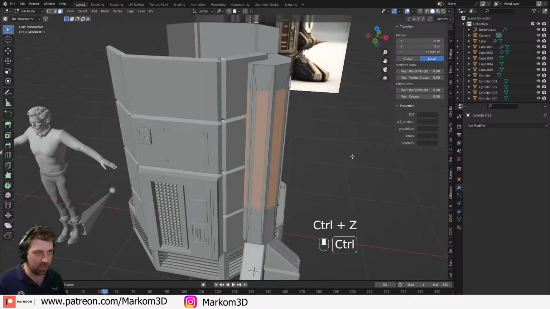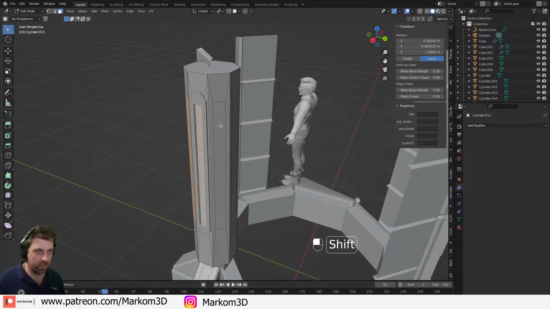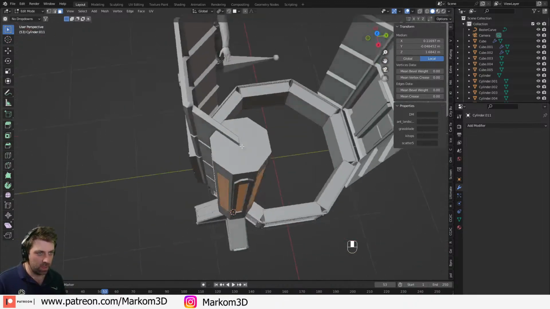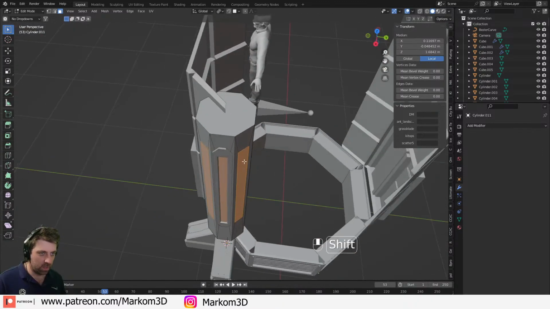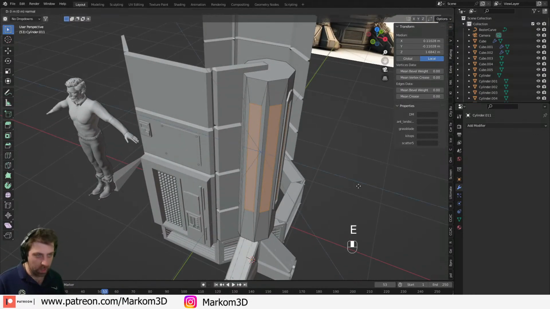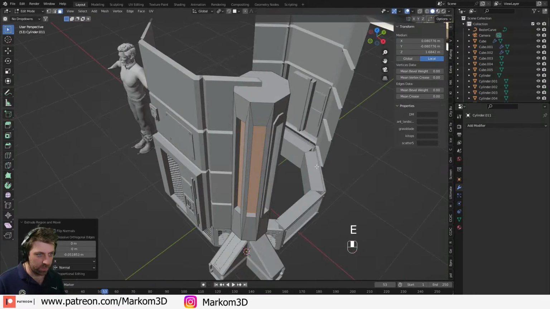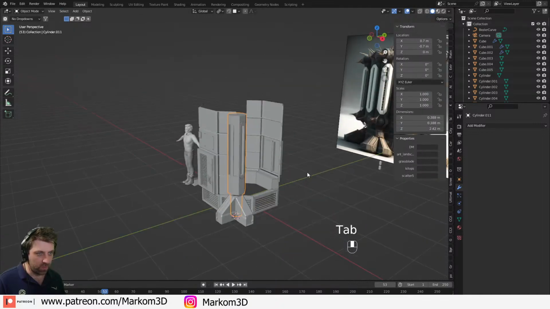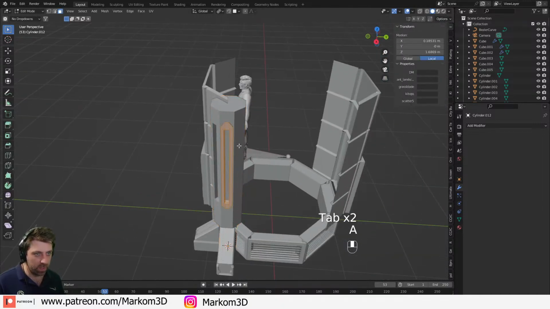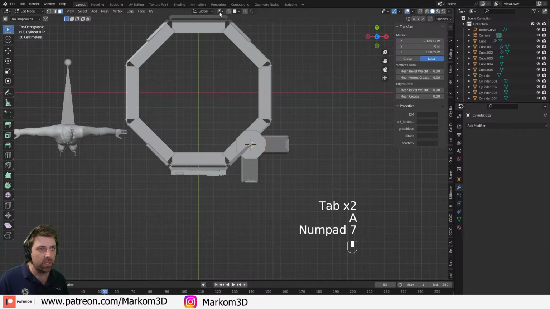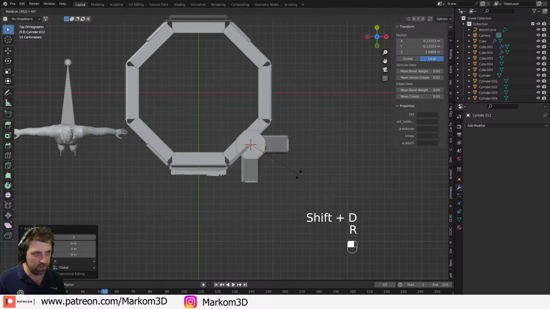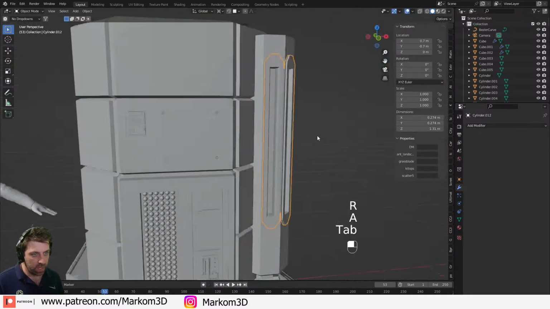Wait, don't do that. Just these 3, please. Not that one. E to extrude. Beautiful. So now we've got that. Excellent. From here, let's select that 3D thingy. Rotate 45. Shift D. Rotate 45. Excellent.